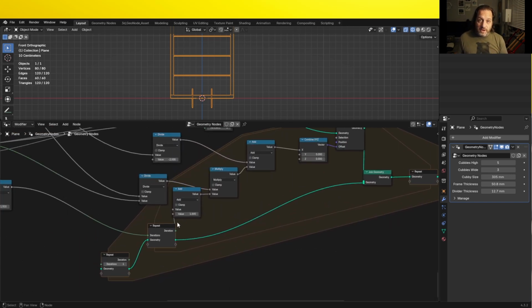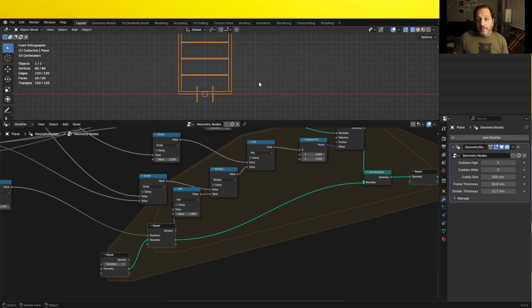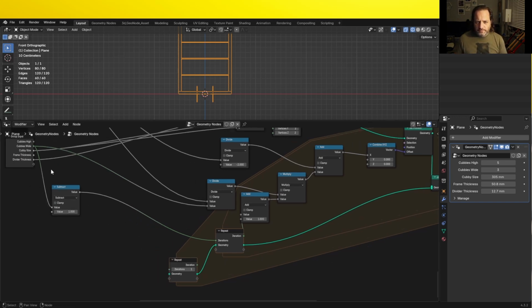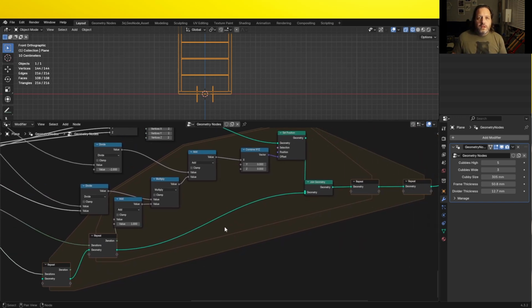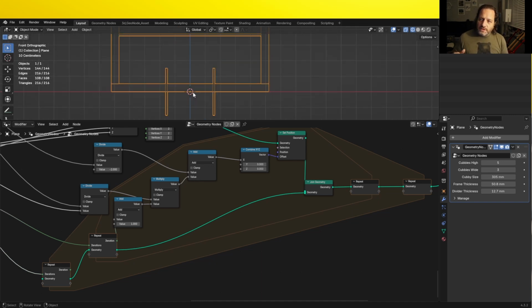Next, we're going to want to set the iterations for our outer repeat zone. That's going to be the number of cubbies high exactly, because we're going to want a set of these dividers for each cubby, not for each set of dividers. The last thing we need to do is determine how we're going to set the height of our new dividers. My plan is to move them up so that they're centered at the top of our outer frame here, and then add half of a cubby height. That will put them in the correct position for this first iteration. So let's do that to start.